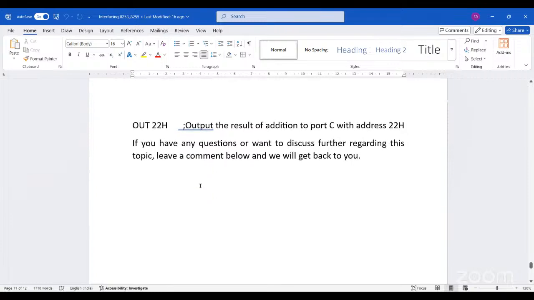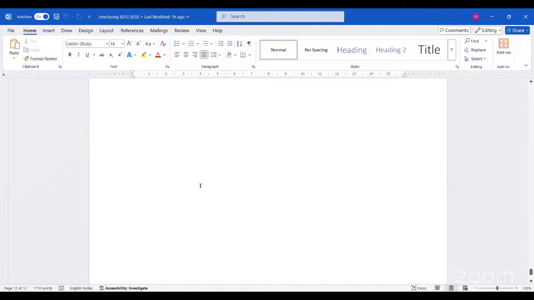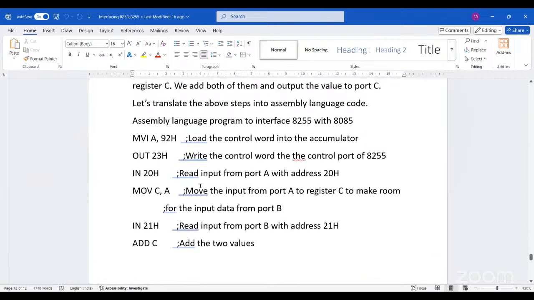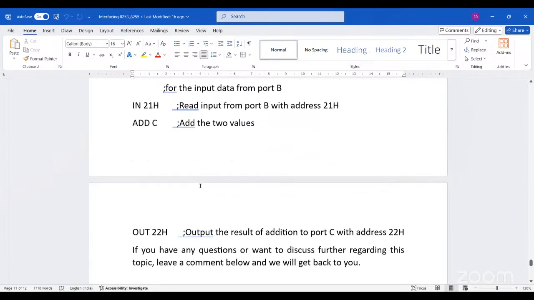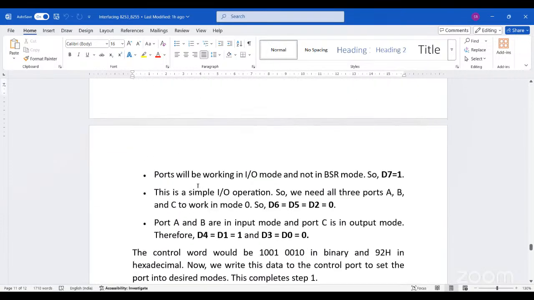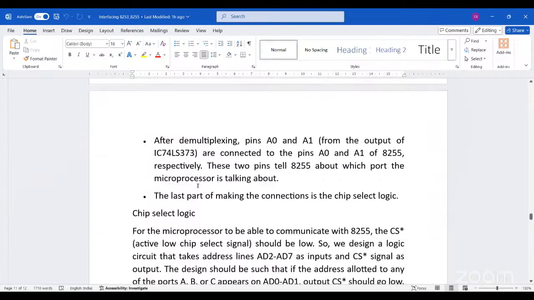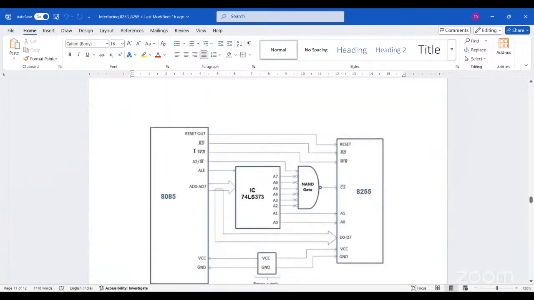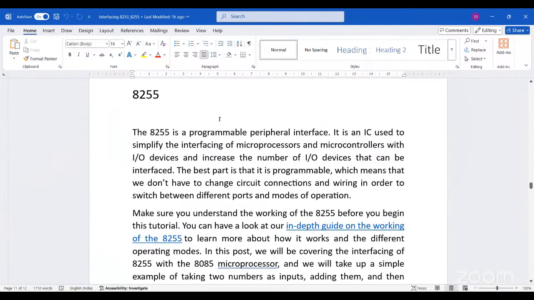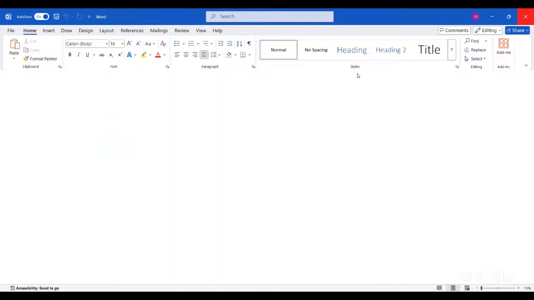So these are the various instructions, the programming, a simple program to interface the 8255 IC, the peripheral interfacing IC. So this is all for today. This is the end of the program.